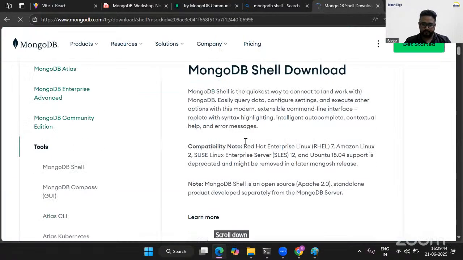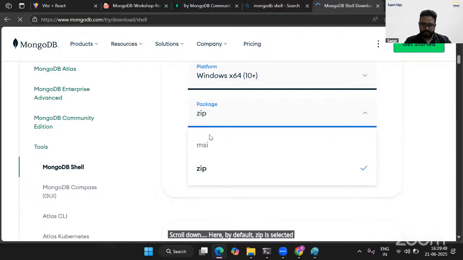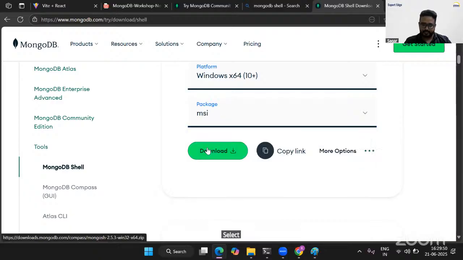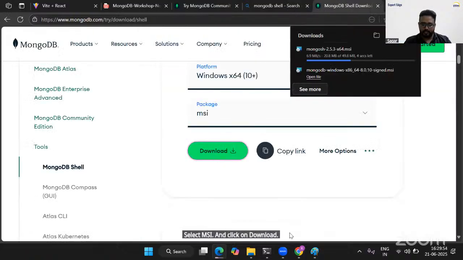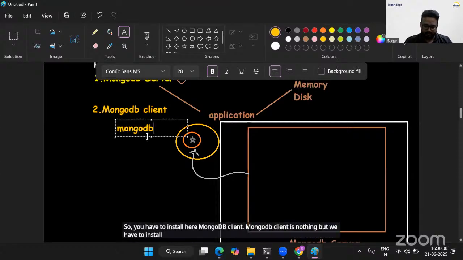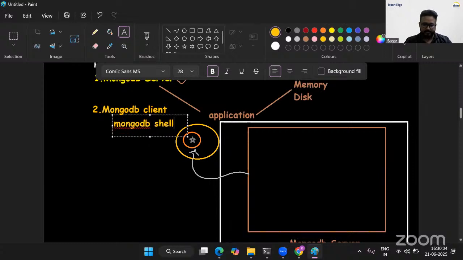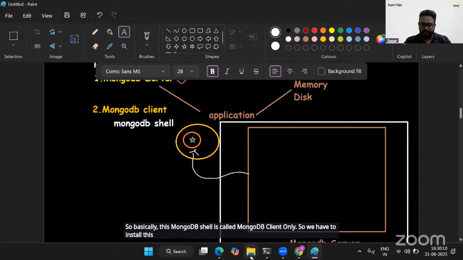Scroll down. Here by default zip is selected. Select MSI and click on download. So you have to install MongoDB client here. MongoDB client is nothing but we have to install MongoDB shell. So basically this MongoDB shell is called MongoDB client only. So we have to install this MongoDB shell.